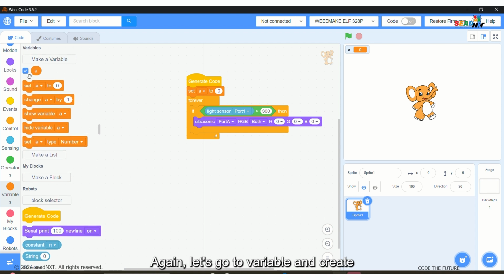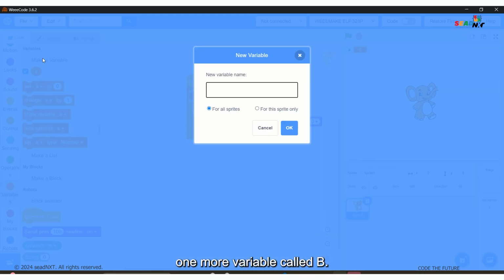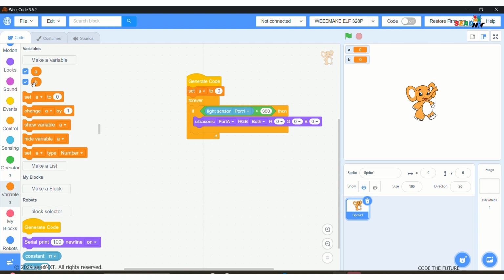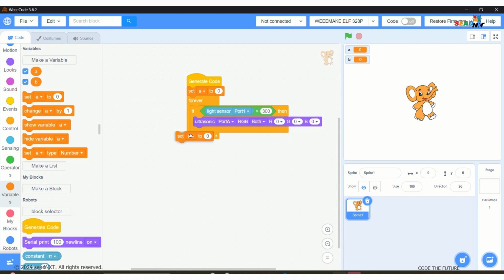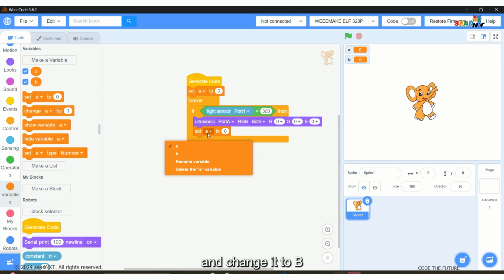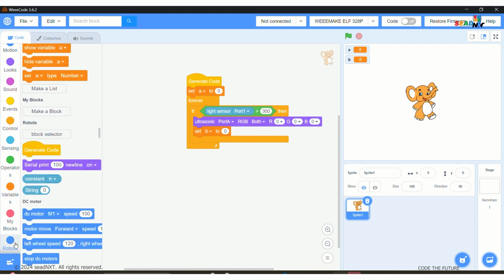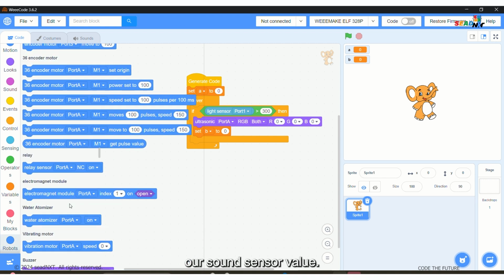Again, let's go to variable and create one more variable called b. You add this block down over here and change it to b, and the value for b will be our sound sensor value.